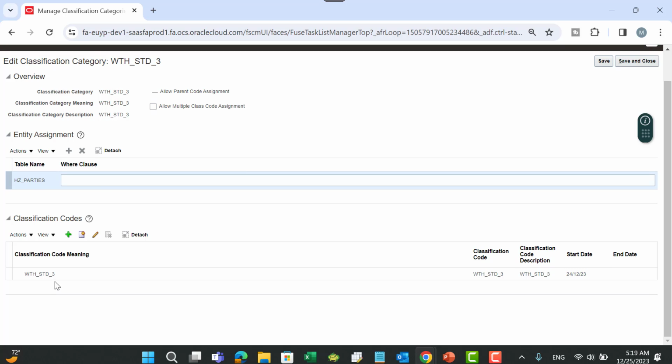So this classification code, later we will put it in our conditions to tell the tax: if this classification code is assigned to supplier X, then you will calculate 30% of the amount as a withholding tax. If you define another rate of 5%, you will put it here as a classification code, meaning 5, and assign this classification at the supplier level.